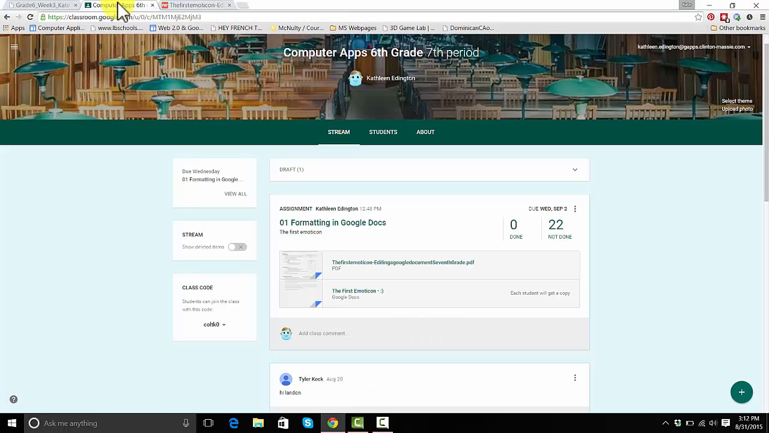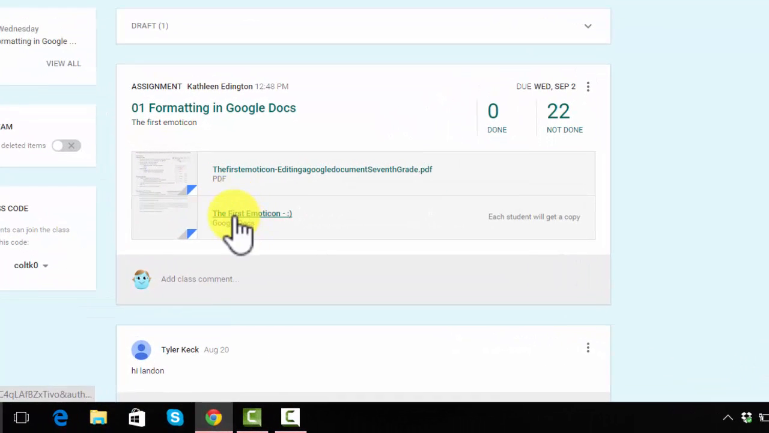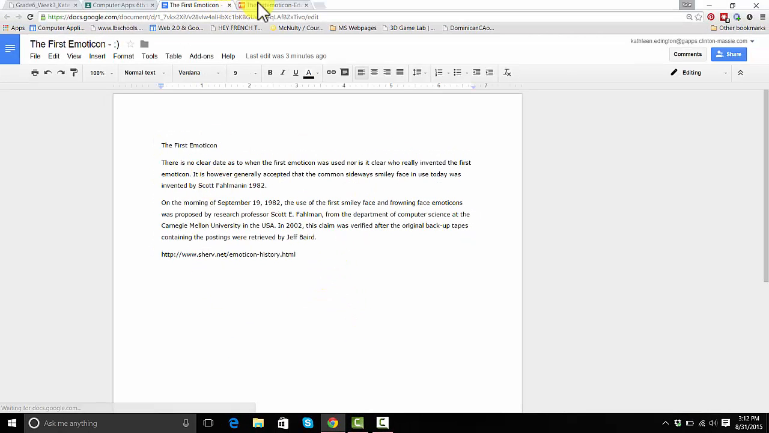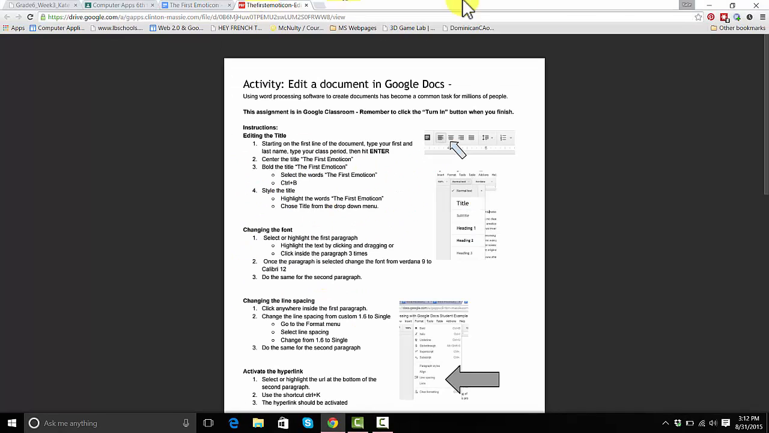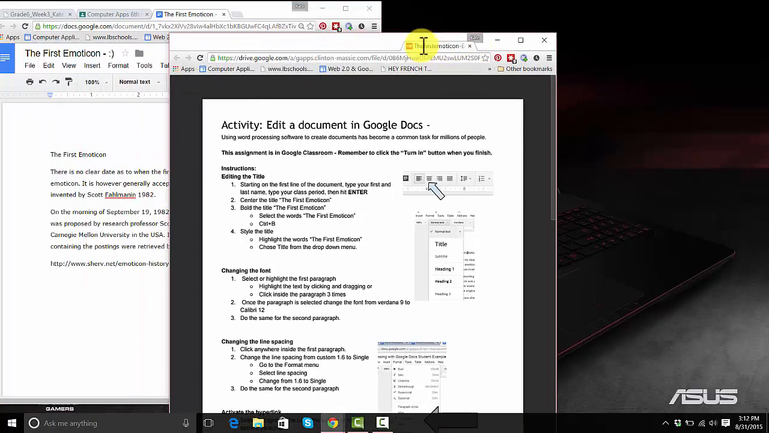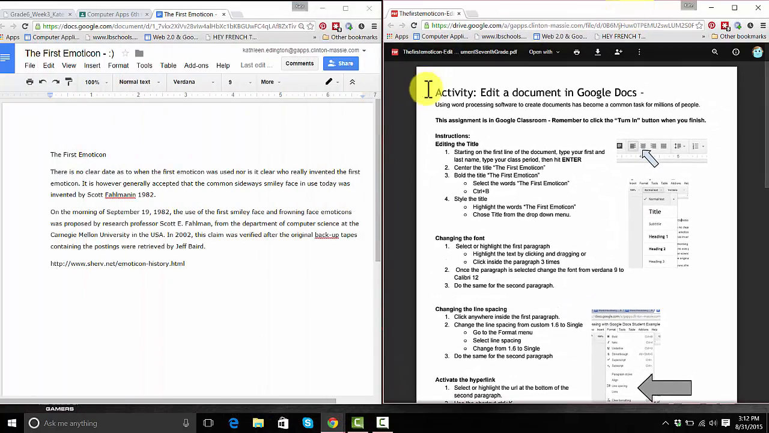There they are, and I'm going to go back to that tab, and then I'm going to open the Google Doc, and that's what I need to format. So I'm going to show you, I'm going to have one on each side of the screen. Okay, so we've already gotten the assignment from Google Classroom, and let's go on.